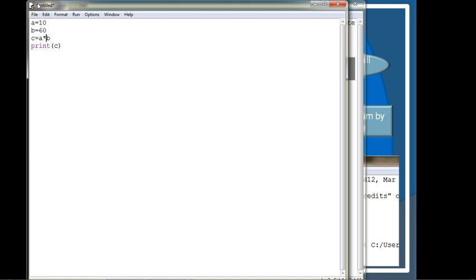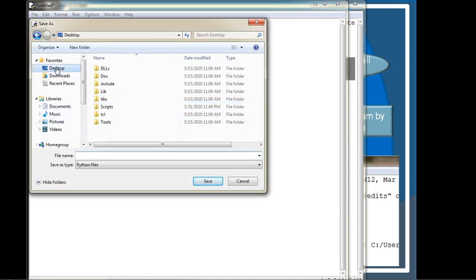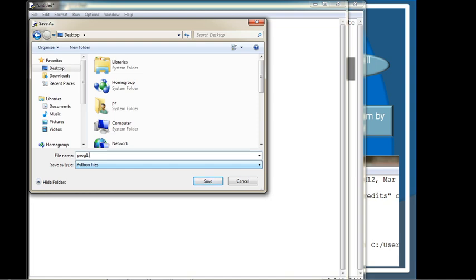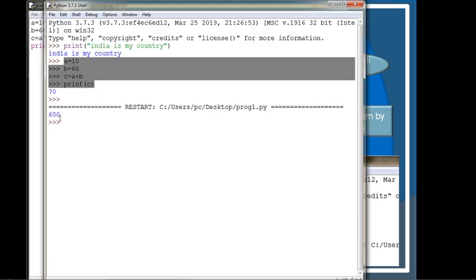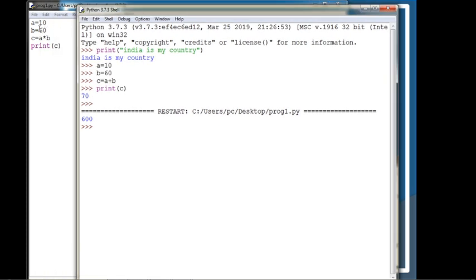So first of all, it is an untitled file, so you have to save the file. Where will you save it? I save it on the desktop, as prog1, program1.py, on the desktop. Then press F5 to have the answer. After pressing F5 you can see the answer is 600. As in the program I had written A equal to 10, B equal to 60, C equal to A into B, that is 60 into 10. C is calculated as 600 and print C, 600 is displayed.